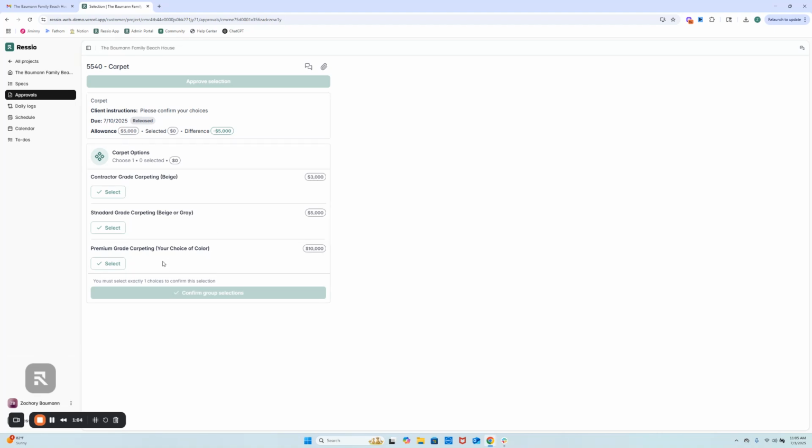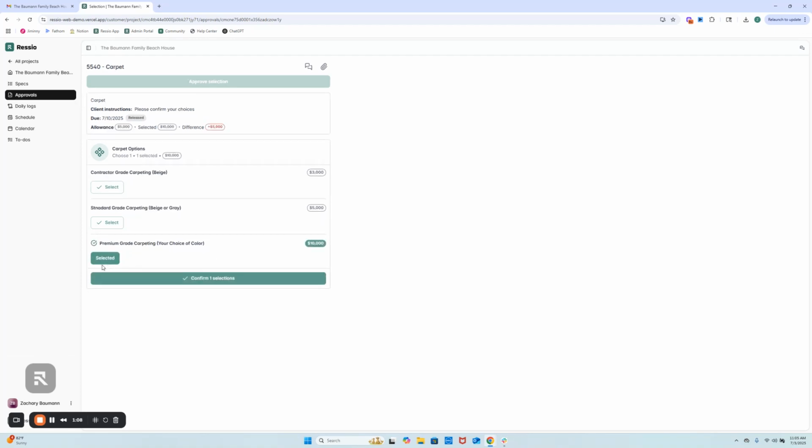In this case, I'm going to choose to upgrade to the premium grade carpeting with a color of my choice, and I'm going to select that, confirm that selection, and then write in a quick approval note. This approval is a legally binding electronic approval, no need for additional signatures in this process. So I'm going to click approve my selection.